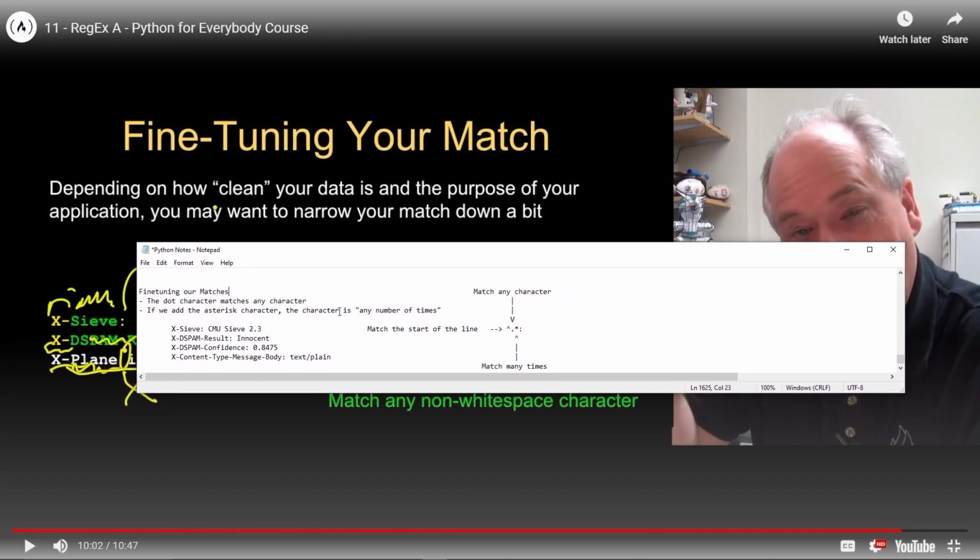Depending on how clean our data is, and pardon me, the purpose of our application.